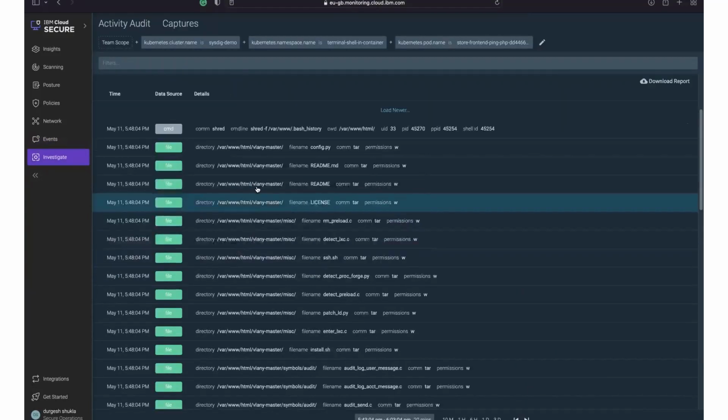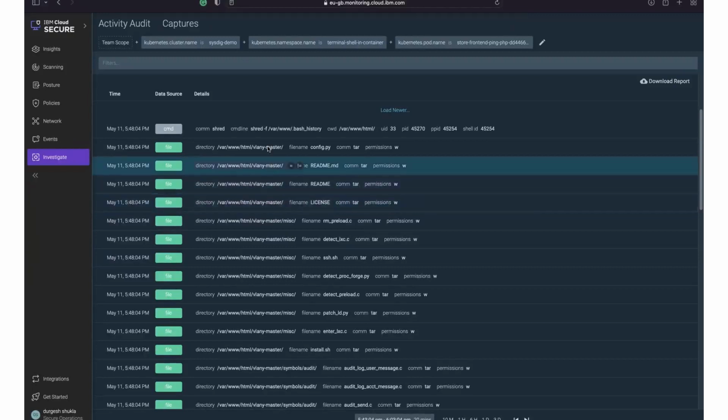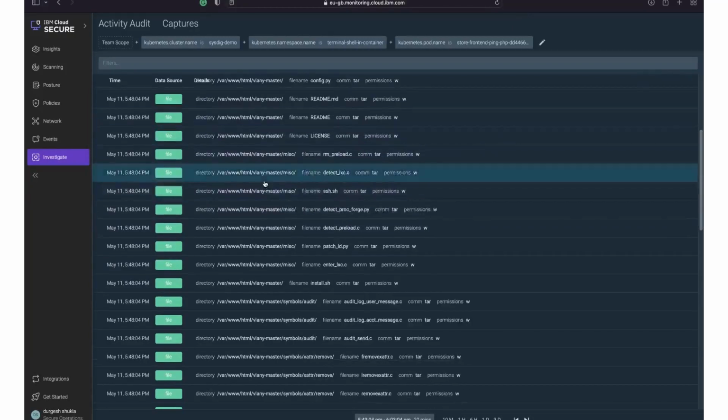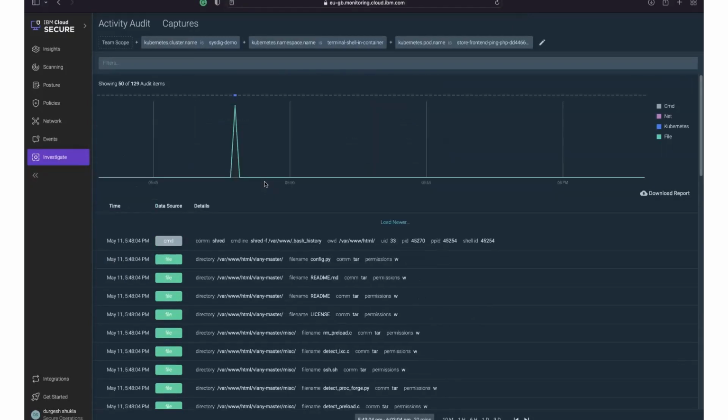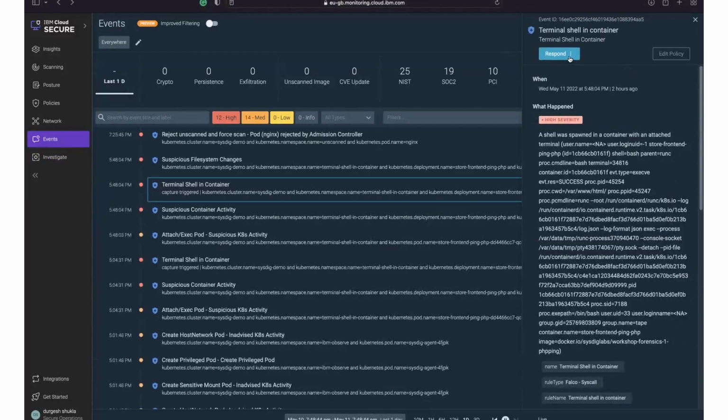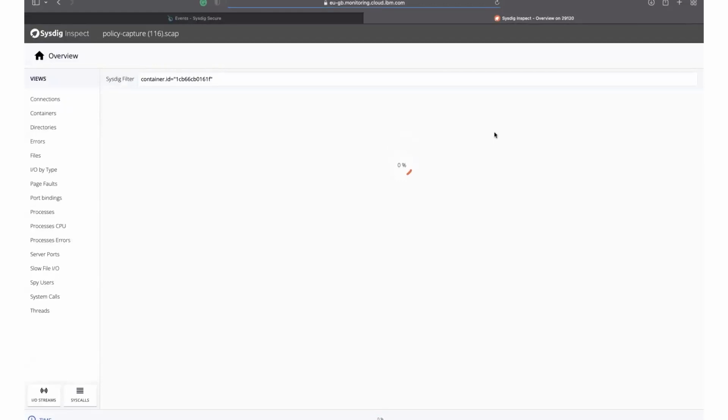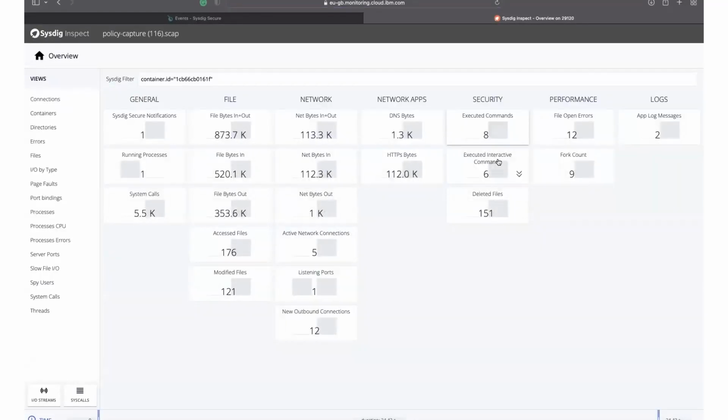This activity audit provides me with a list of commands that were executed. And I can do some basic troubleshooting or forensic investigation here itself. Or if I want to dig deeper, then I can go back to the respond button and look at the capture file using Sysdig Inspect. So when I do that, it shows me all the syscall level detail within Sysdig Inspect.